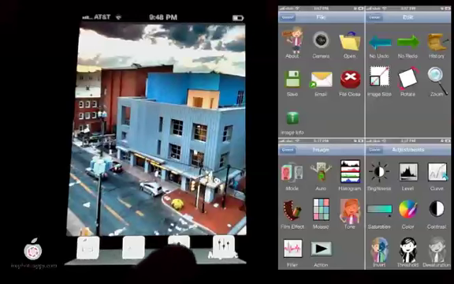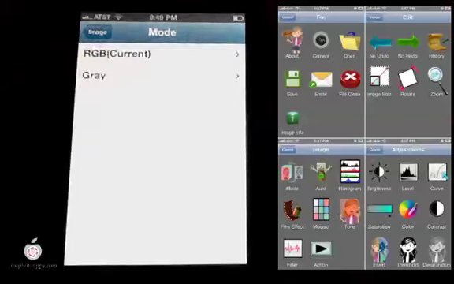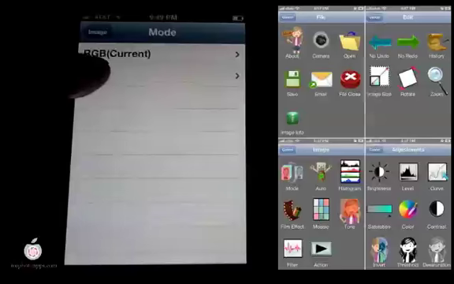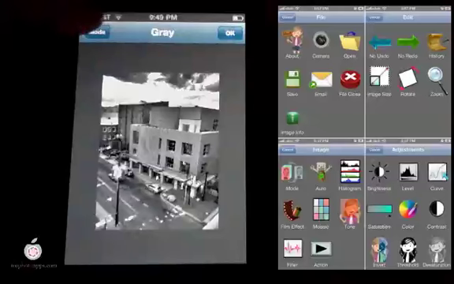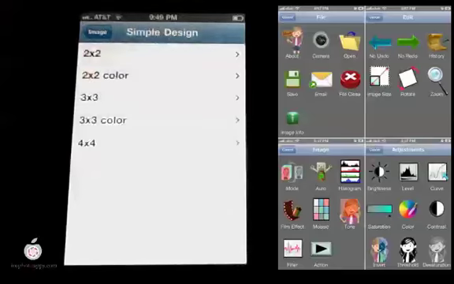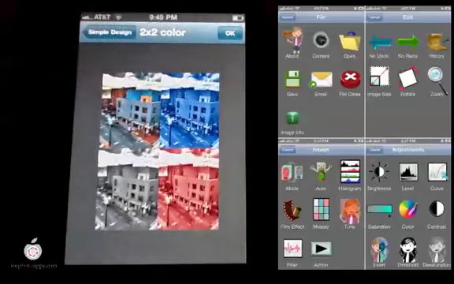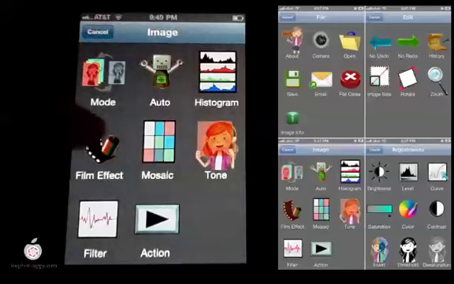This other button here is image. You can get some information about the image right here and make a few changes. One thing you could do is switch the mode. Currently it's RGB. You could flip over to grayscale, and then you could say OK and set it to that, but I'll go back. You can also turn this into a mosaic, 2x2 with color, but I won't do any of that either.